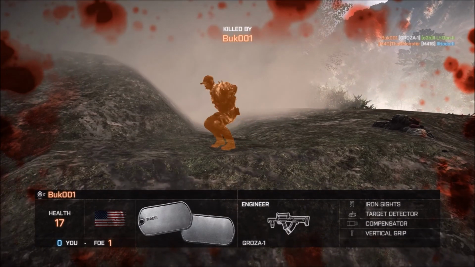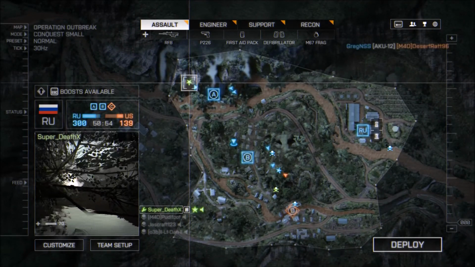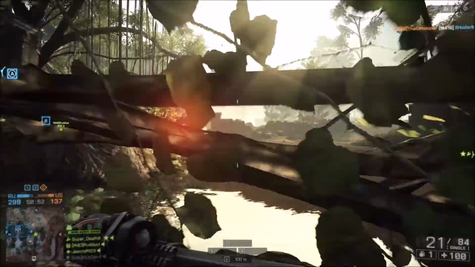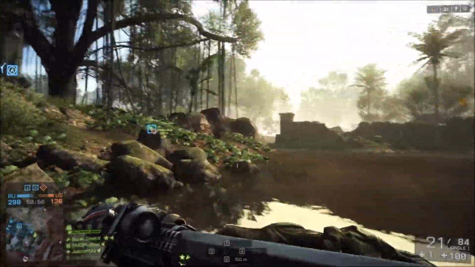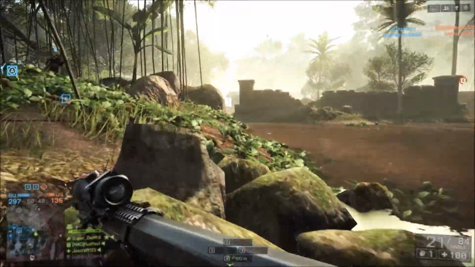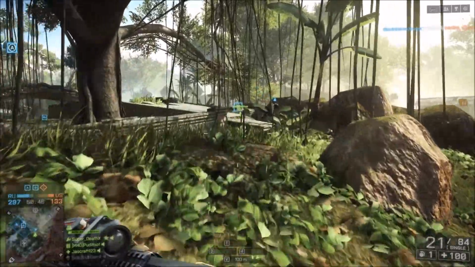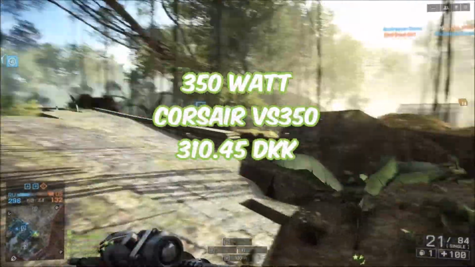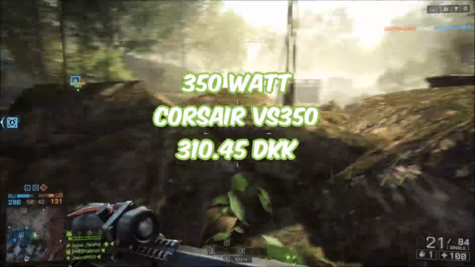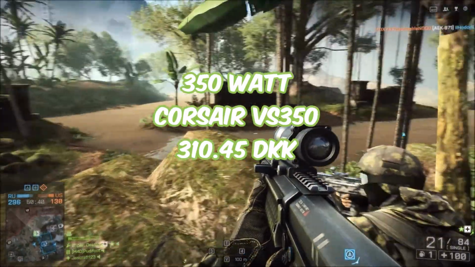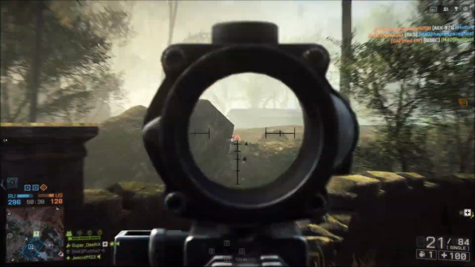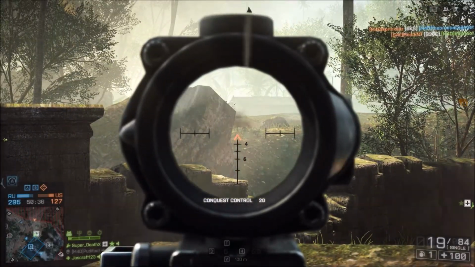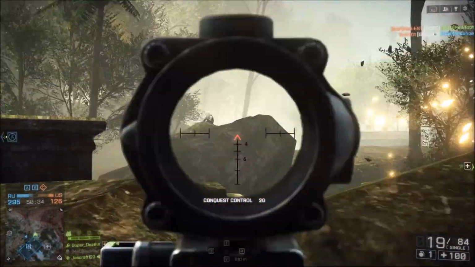553.45 Danish krone. Let's move on to the power supply. And when I was looking at the power supply, I really didn't want to find one of those shady gray units, so I went with the 350 watt Corsair VS350 power supply. And this is not anything special. It's not modular or 80 Plus Gold, but it's 310.45 Danish krone and should get the job done.